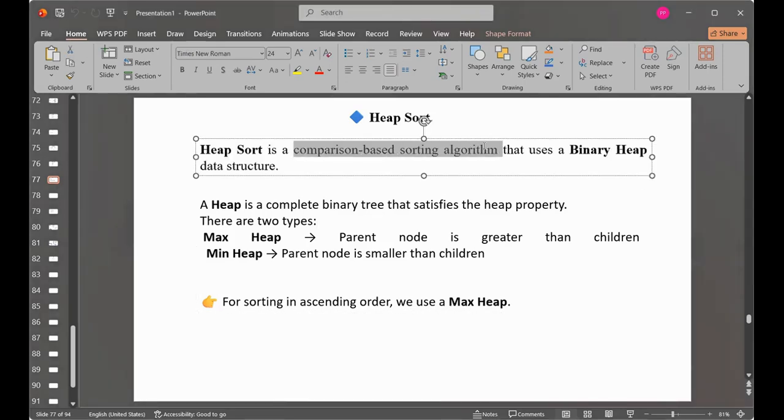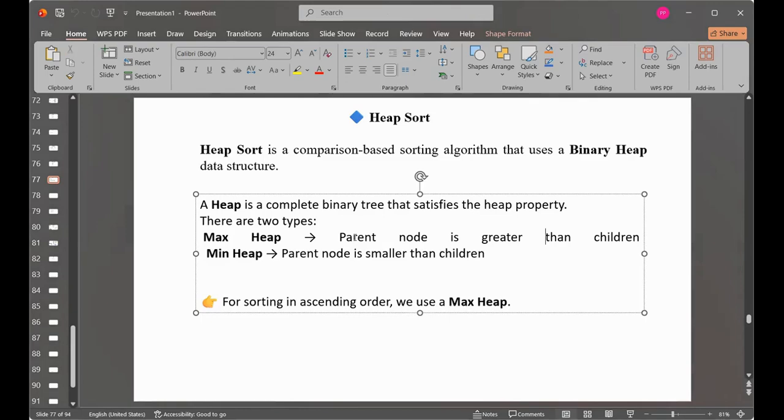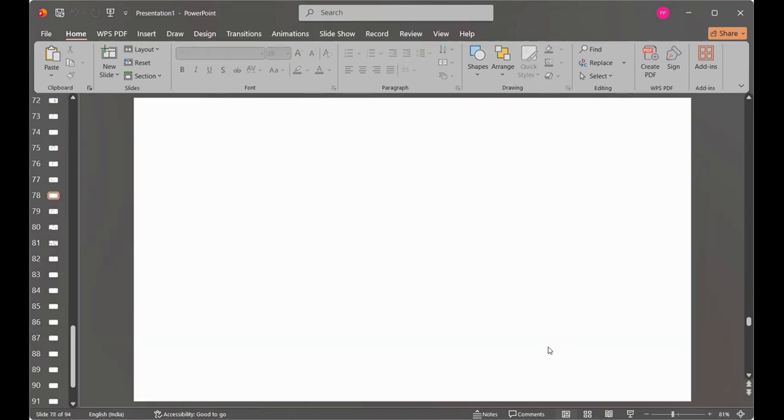It is a comparison-based sorting algorithm that uses the binary heap data structure. Right, a heap is a complete binary tree that satisfies the heap properties. Basically, there are two types: max heap and min heap. In a max heap, the parent node is greater than the child. But in a min heap, the parent node is smaller than the child. For sorting in ascending order, we use max heap. Let's take a small example of it.